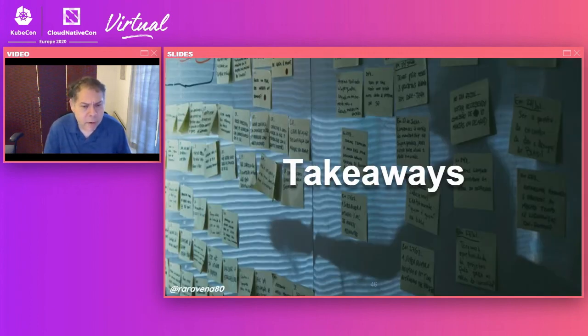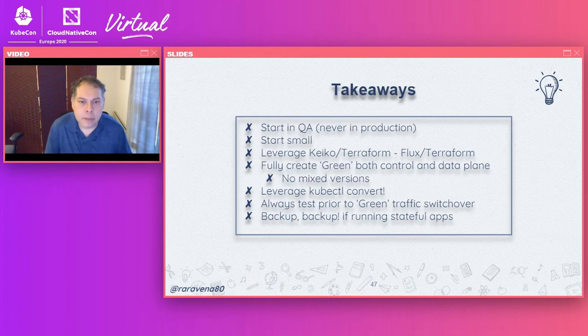So what can you get out of all of this? What can you take home? When you want to do your Kubernetes cluster upgrades, you always want to start with a small cluster. Don't go full blown on a large cluster and try to upgrade that. So make sure you test in a constrained environment, and use a QA environment, for example, never in production.